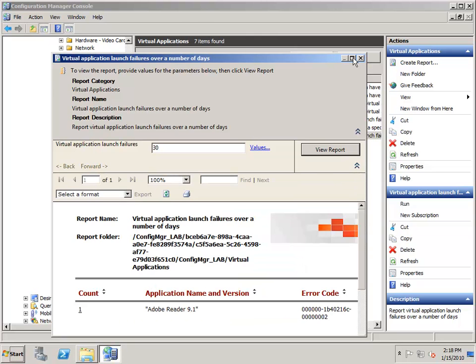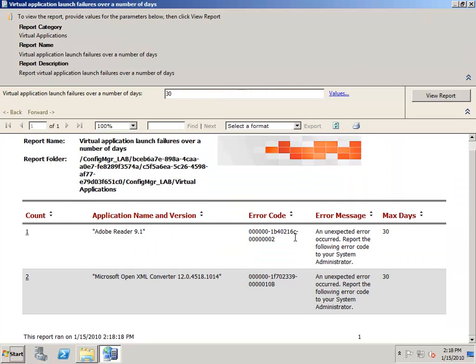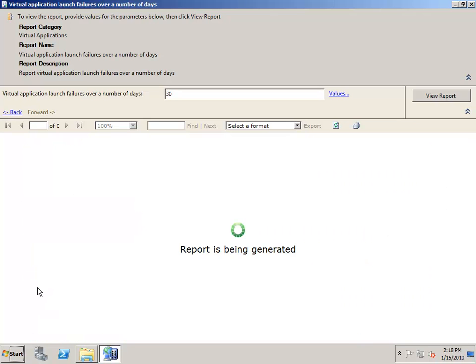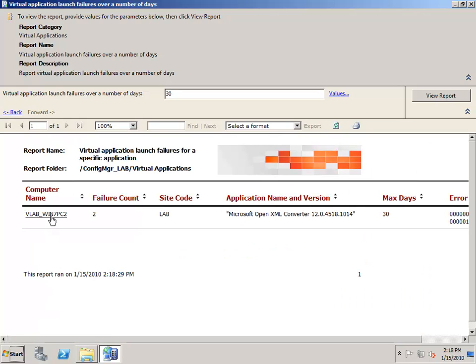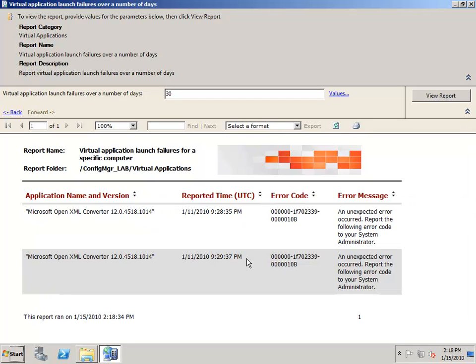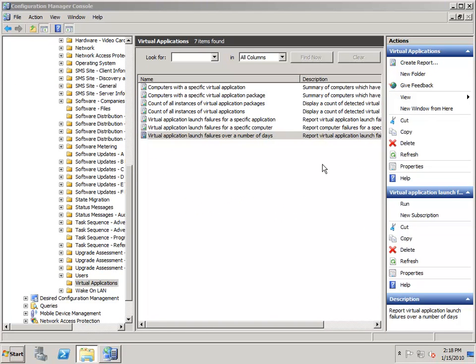So if you see the report, you will see that there are two applications that actually provided errors, Adobe Reader and OpenXML Converter. Adobe Reader had only one error count and OpenXML had two. When you select these two, you see that they both occurred on Win7 PC2. And when you zoom in, you get the exact error message that was provided to the user and also the error code.